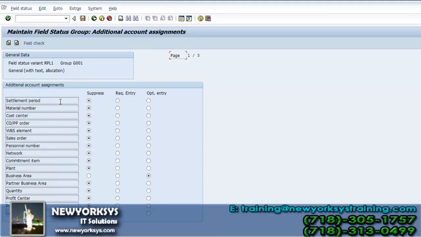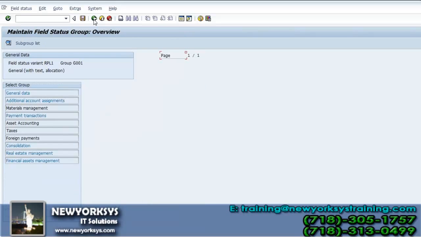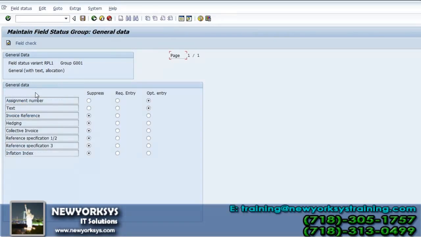In additional account assignment, you see there are 3 fields: one is suppress field, one is required field. You make business area a required entry. Select the back arrow once. Double click on general data. Make text a required entry, and save it.